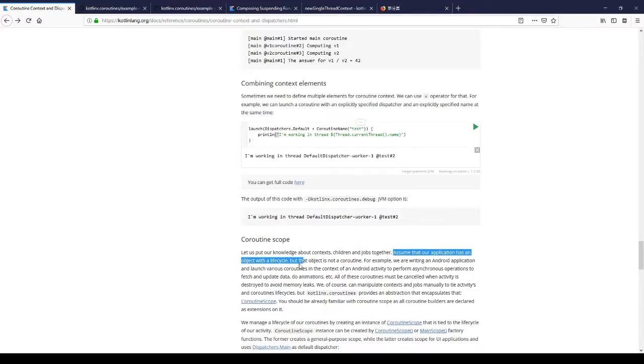Assuming that our application has an object with a life cycle, but that object is not a coroutine. For example, we are writing an Android application and launch various coroutines in the context of an Android activity. Okay, this is so Android. To perform asynchronous operations to fetch and update data.